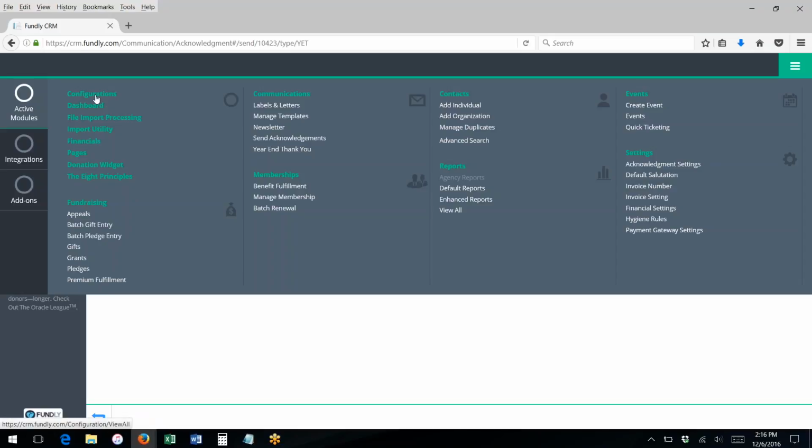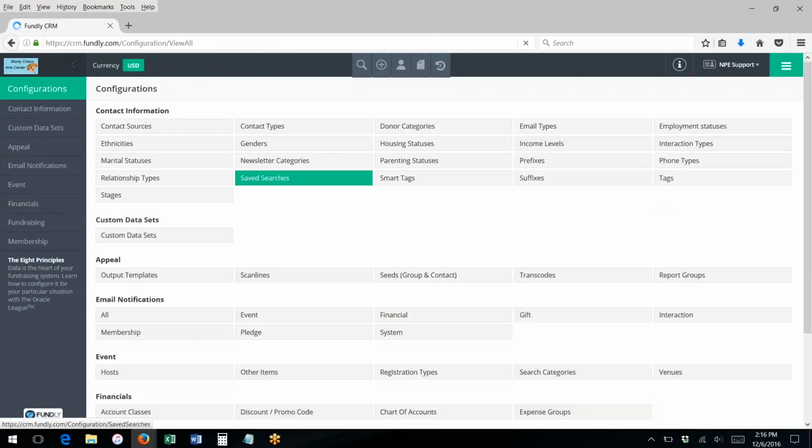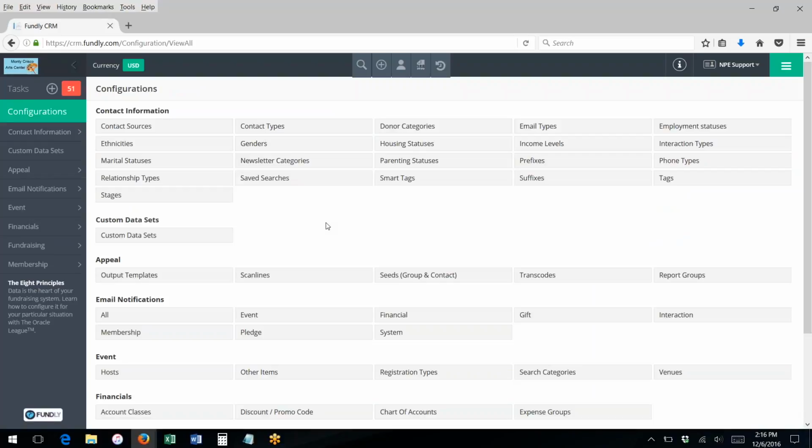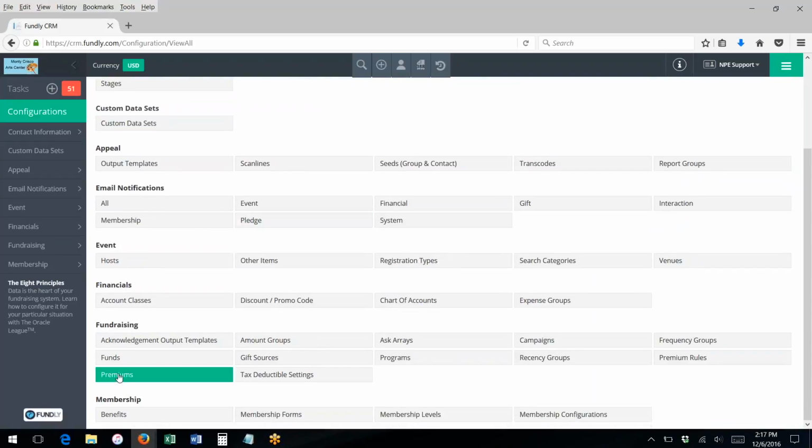Under configurations is where you're going to set your premiums up. So we're going to go to configurations first. And this is where you're going to put in all those things that people get and what sort of triggers them getting it. Is it any donation amount, or is it a particular donation amount, like they only get the calendar if they donate $25 or more, etc. So on configurations, under fundraising, is premiums.